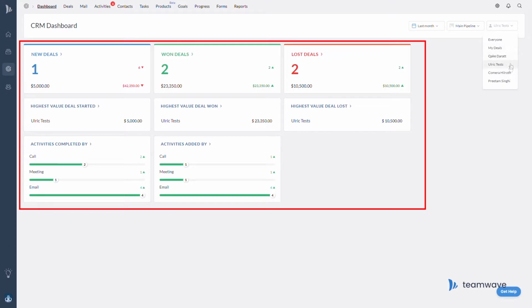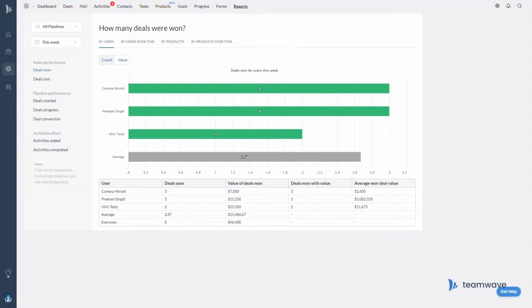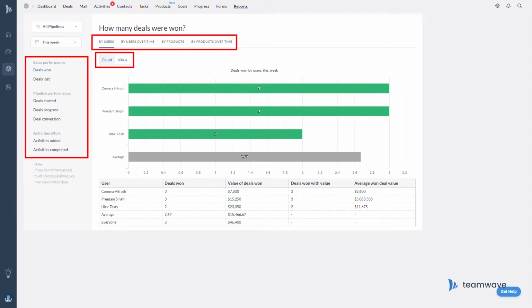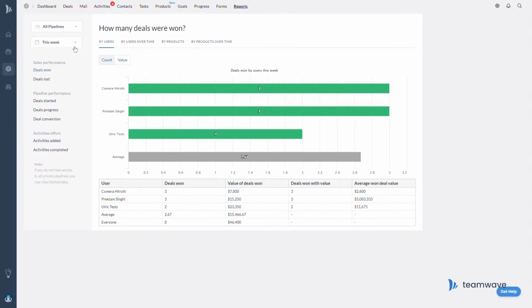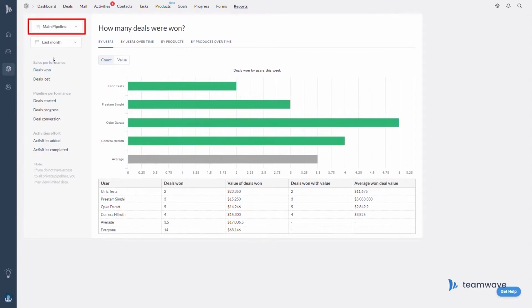TeamWave's reports not only present you with your typical numbers and such, but it also presents it to you in a way that allows you to get some really invaluable insight into why you're seeing these numbers. Heading over to our report section, we've got ourselves several metrics here. Before getting into these reports, keep in mind that you can specify the time period you'd like to look at. Also, if you have multiple pipelines, you can either view them all at once or one at a time.